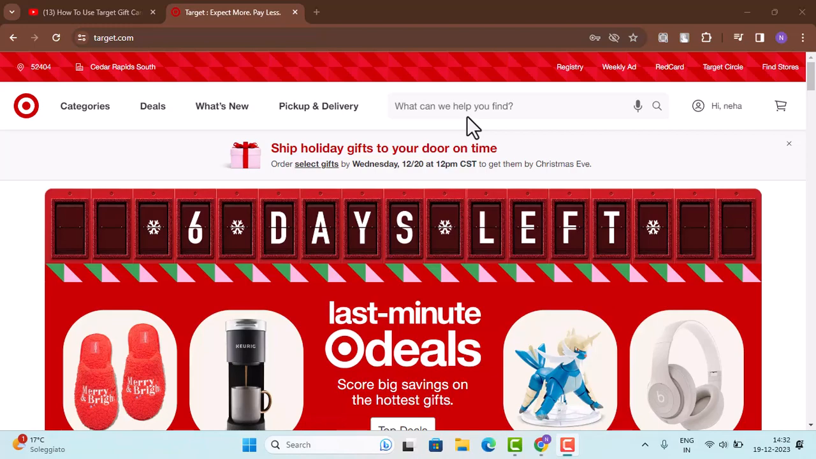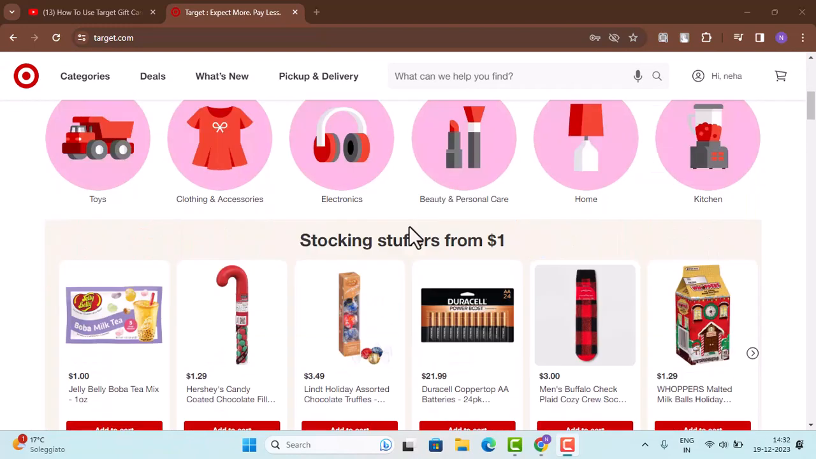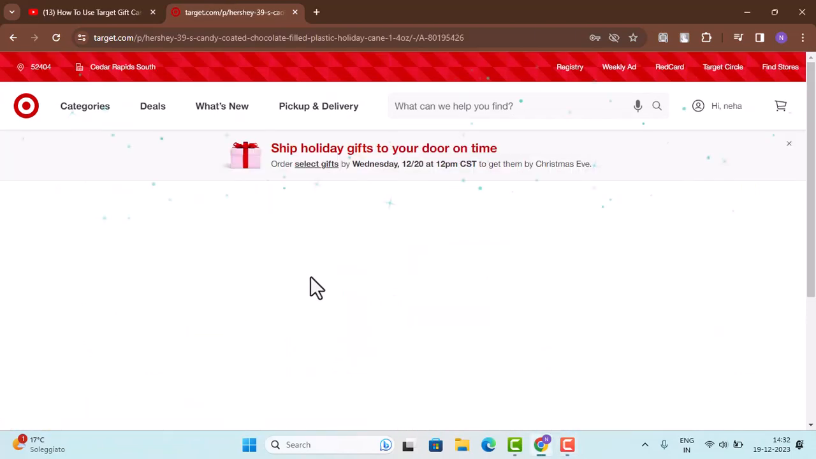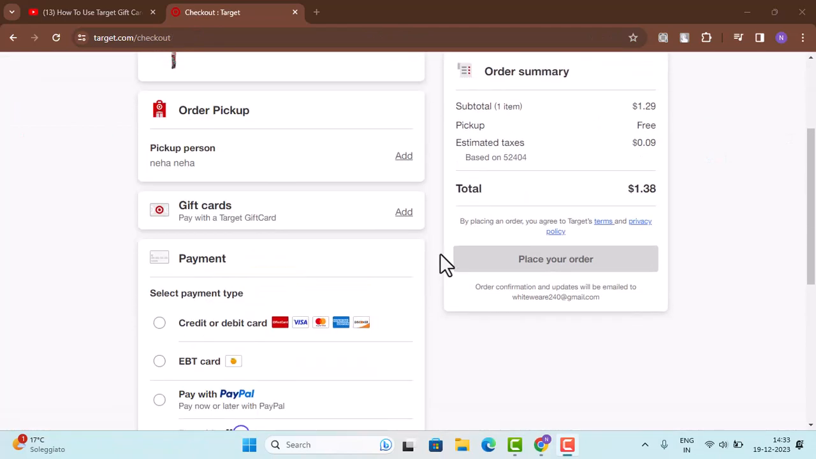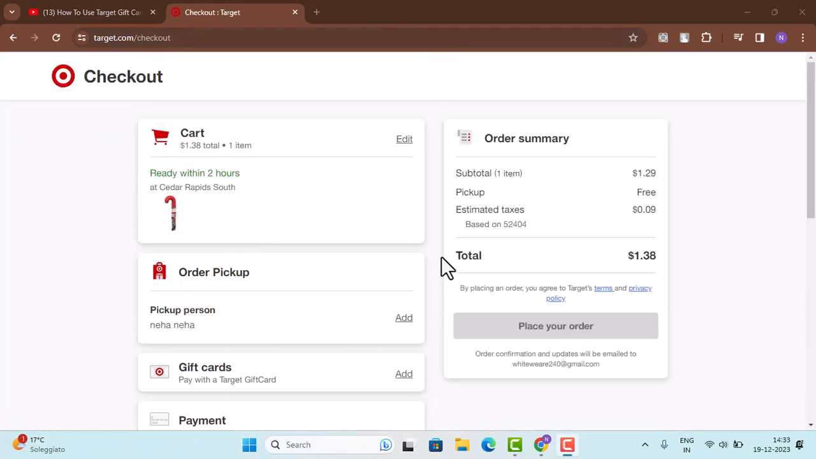So basically, to redeem or use your Target gift card is by using it as a payment method. So for that, you'll have to select a particular product that you wish to add. For now, I'm just going to go with a random product. And after you've done that, once again, for the confirmation, click on continue to checkout. Here, you'll be directed to the payment section.